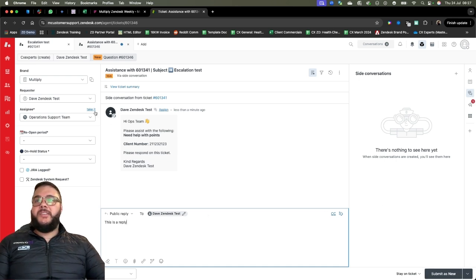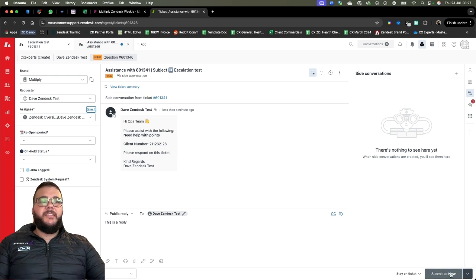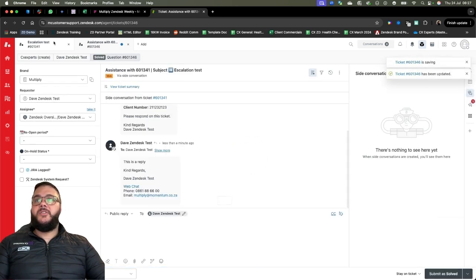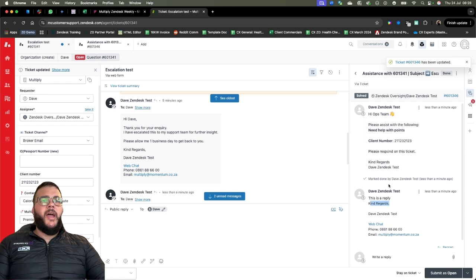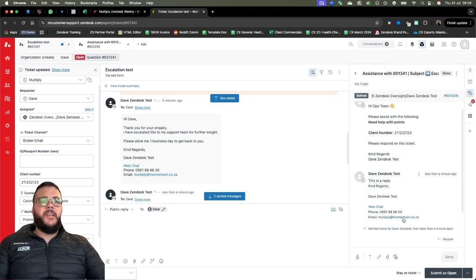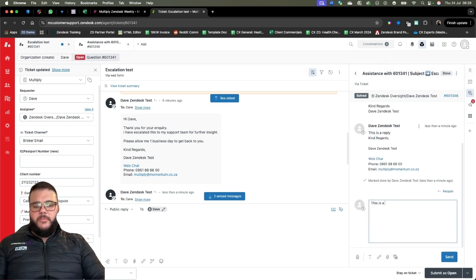And all they need to do is take that ticket and submit it as whatever status they want to, depending on how the query is going. In this case, I think I've provided a good answer, so I will click solved. And as soon as I do that, the ticket that the agent has in the support team will reopen. There will be the reply, and I can continue having this conversation to your reply.